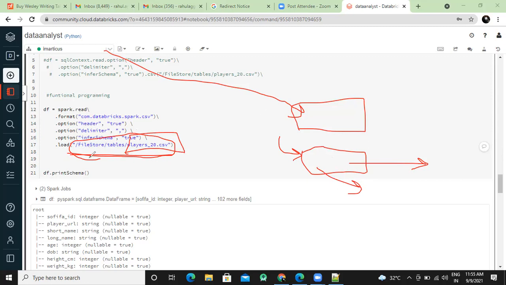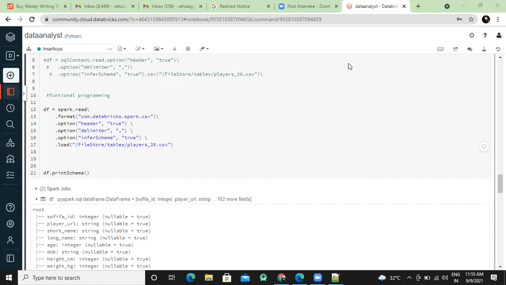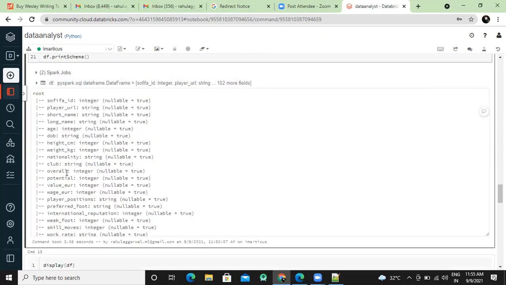But even if it fails, saying path does not exist, you just go to the data section and upload that file again. Not a big deal. But it's running for all of you. So there is no difference now.